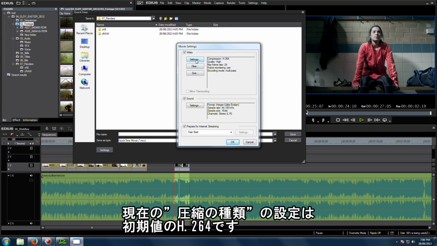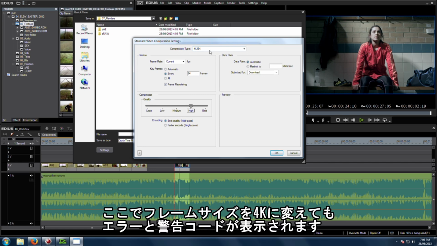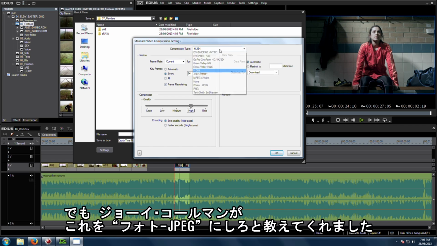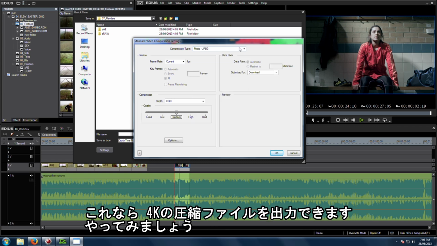Now under Settings of the compressor, at the moment it's defaulted to H.264, and even if you change the frame size in this to be 4K, you will get an error and it won't encode. So what do we do? There's an option in here that Joey Coleman, thanks mate, suggested to me, and it's Photo JPEG. It does allow us to export a 4K compressed file. So let's have a look at how to use it.